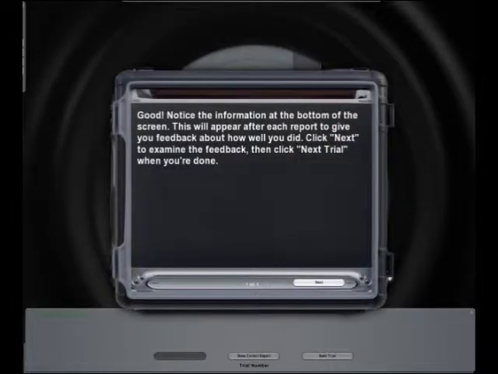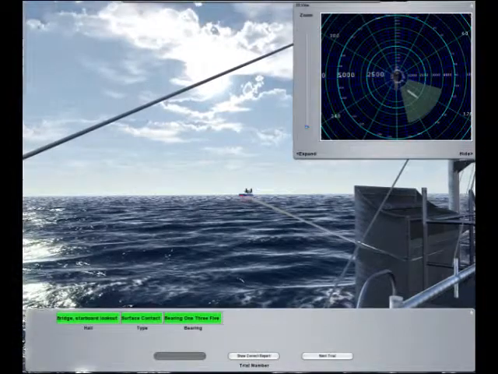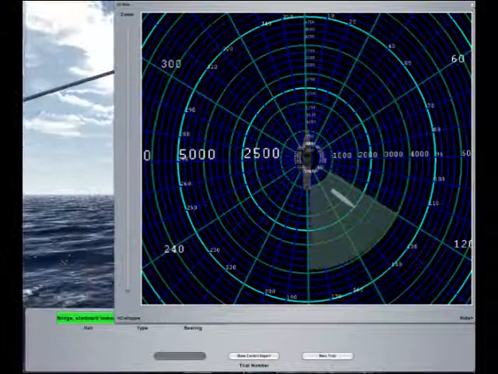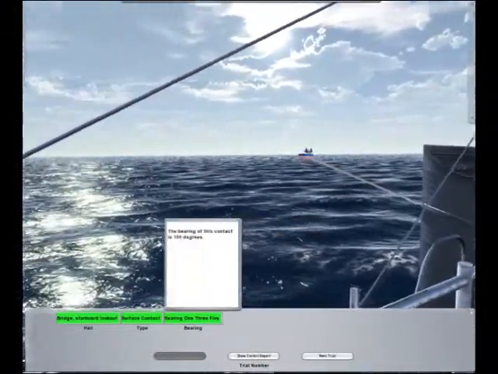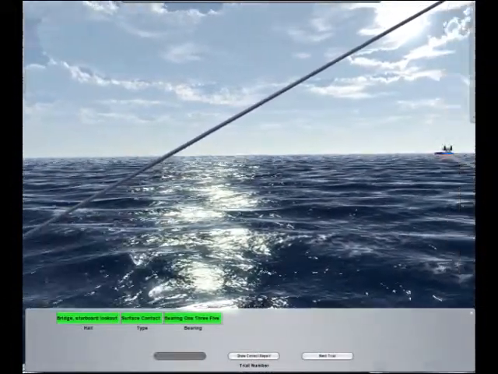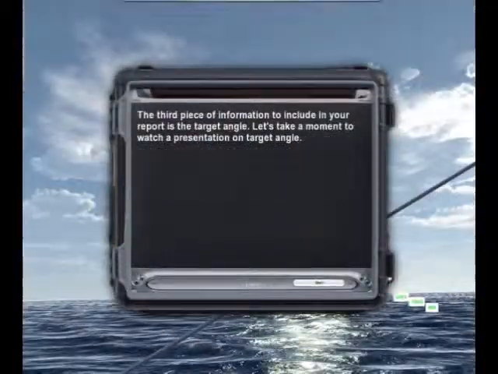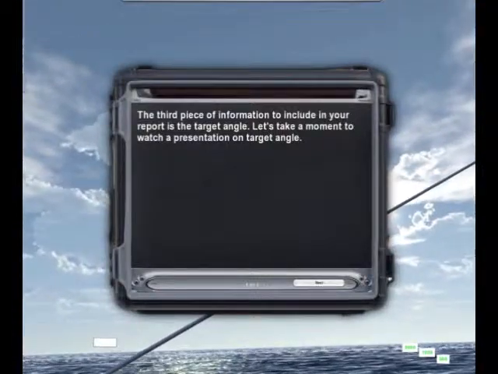Good. Notice the information at the bottom of the screen. This will appear after each report to give you feedback about how well you did. Click Next to examine the feedback. Then click Next Trial when you're done. To include in your report is the target angle. Let's take a moment to watch a presentation on target angle.